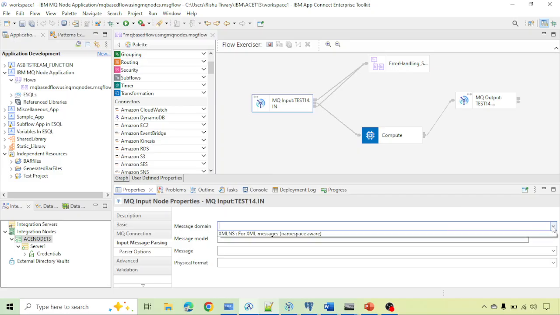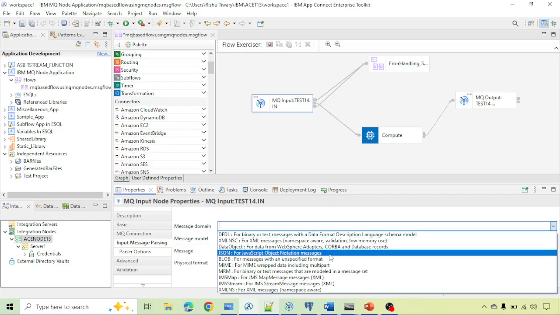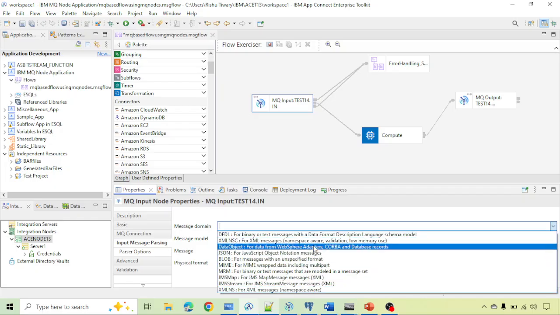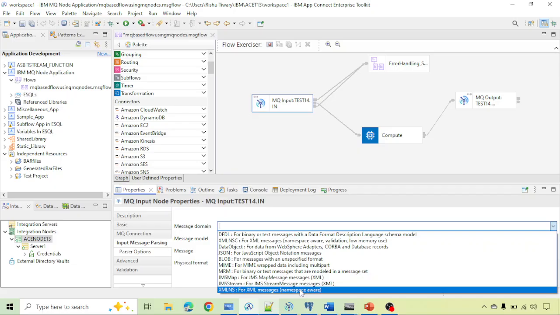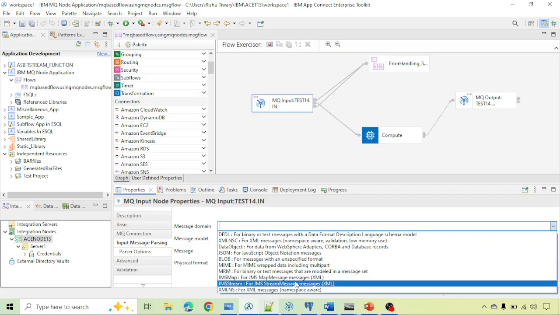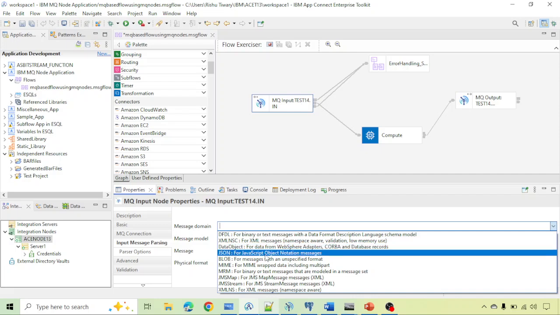So if I expand this, you can see we have the option called DFDL. DFDL is used for the text message. We have the options XML NSC and XML NS for the XML message, and this is used for low memory, whereas text takes more memory. So XML NSC is the best option. Then we have the data object JSON for the JSON message.